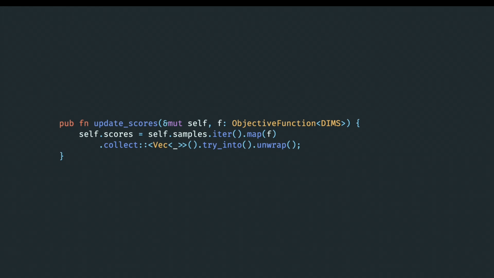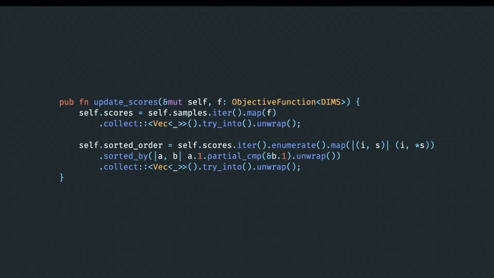Anyway, moving on, we populate the sorted order array by going through the scores array, mapping the index and score into a tuple, and then sorting the iterator in increasing order of scores, so that the best sample with the lowest score, also known as the global minimum, appears first in the sorted order. The reason to store the sorted order this way is again efficiency, such that all our samples can be modified in place and still be queried in sorted order.